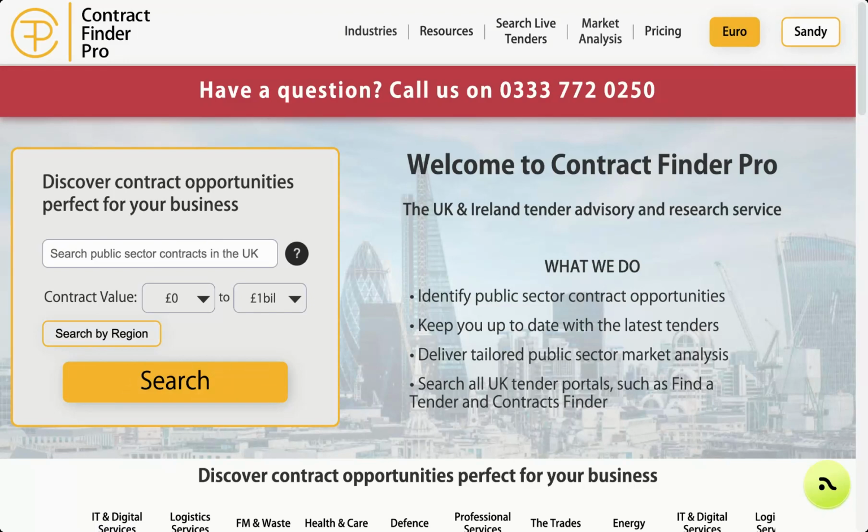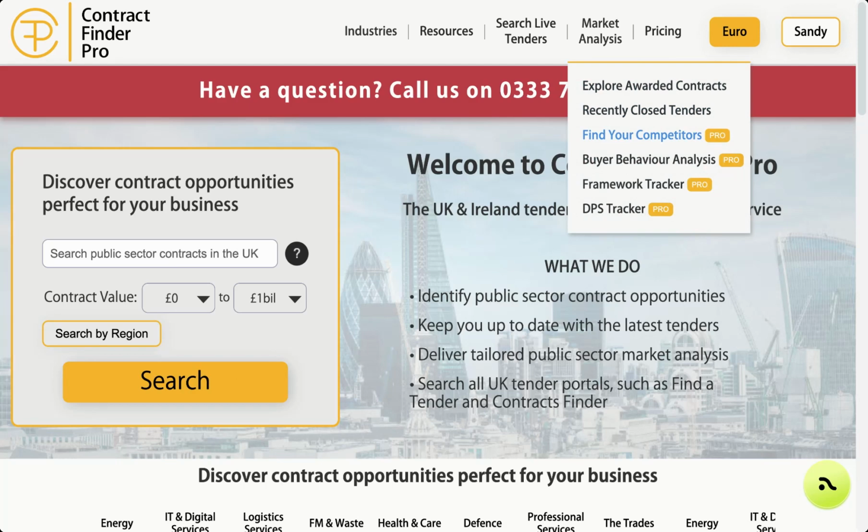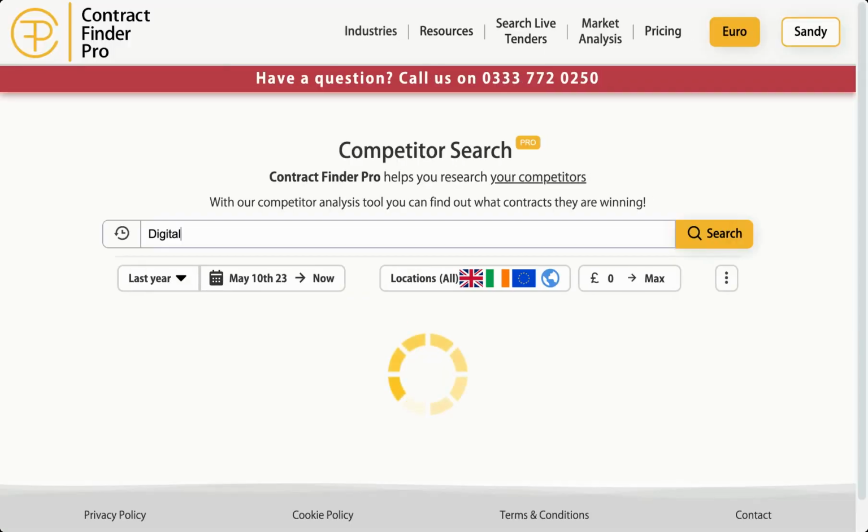So today we're going to look at how you can research your competition. So who's winning what, who's a threat, who you need to beat. A couple of ways to do this. We're going to start today with the Find Your Competitors tab just under Market Analysis. So click there and it takes you to this page.